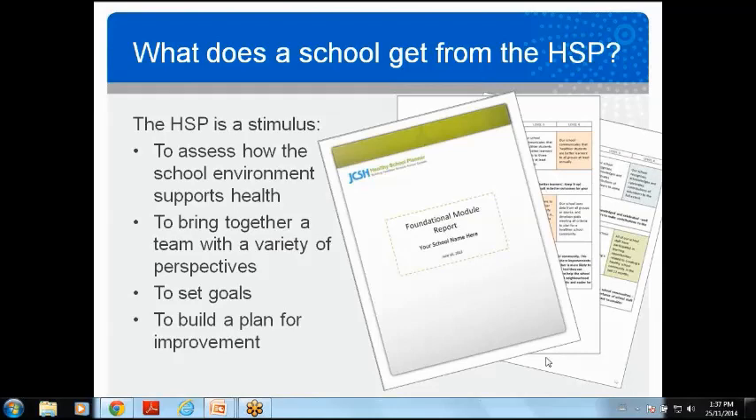We also believe that the Healthy School Planner helps schools to set goals. So schools receive a tailored report after they've completed an assessment that includes their results in the form of a rubric, as well as detailed recommendations for improving or maintaining, if they're at the top level, their school environment.